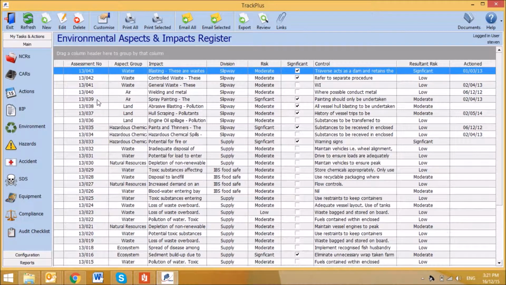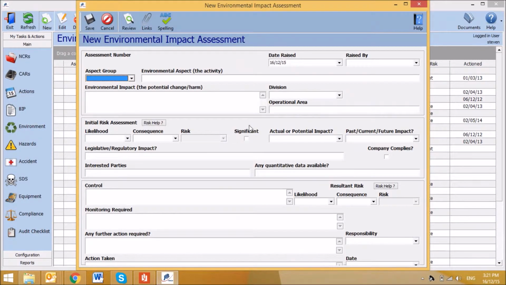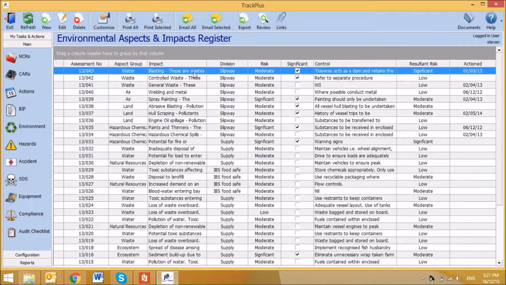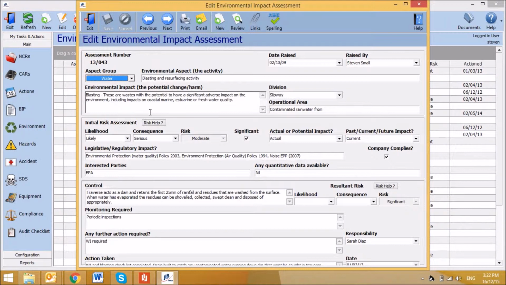So, to add an EIA to the Environmental Aspects and Impacts Register, select New on the top toolbar. A new EIA will appear. However, today I'll be showing you an existing EIA to shorten the tutorial. We can see that all the fields have been filled out. If you were to fill out a new one though, the first thing to do is fill out the date raised. The date raised defaults to the current date but can be changed to when the assessment was initiated.